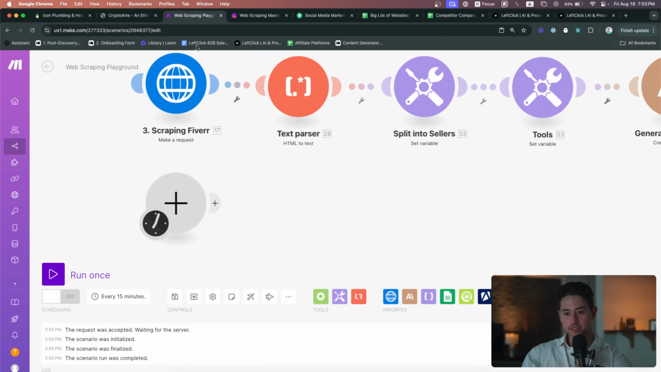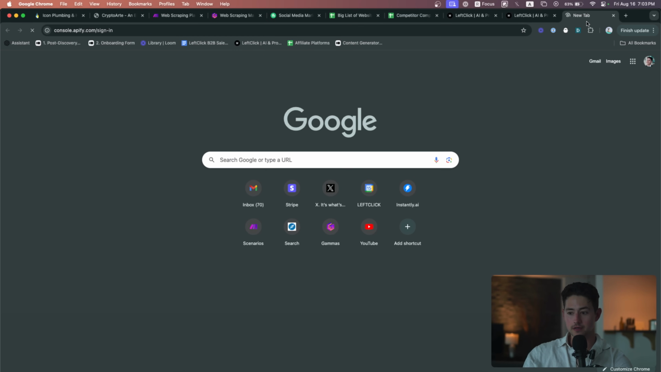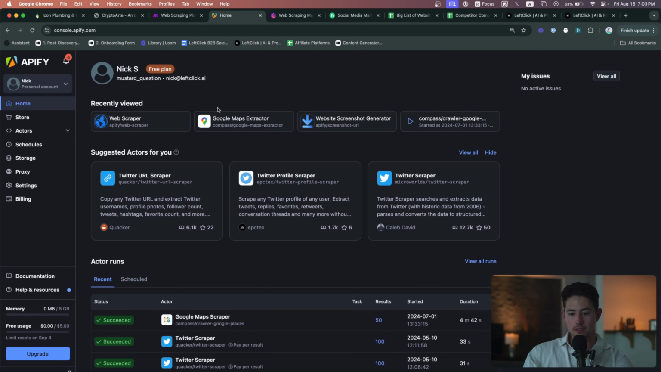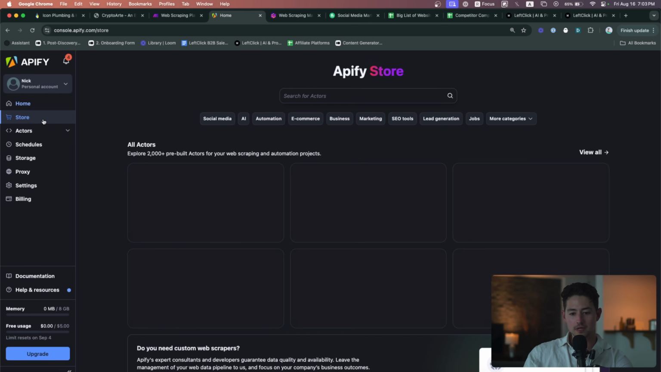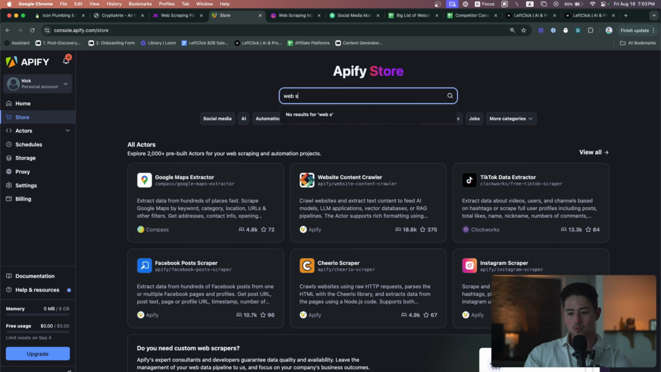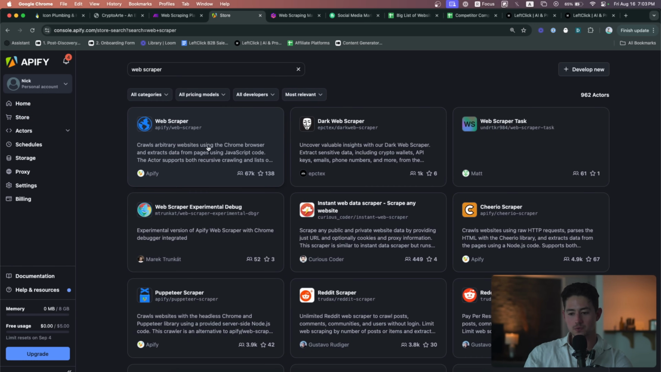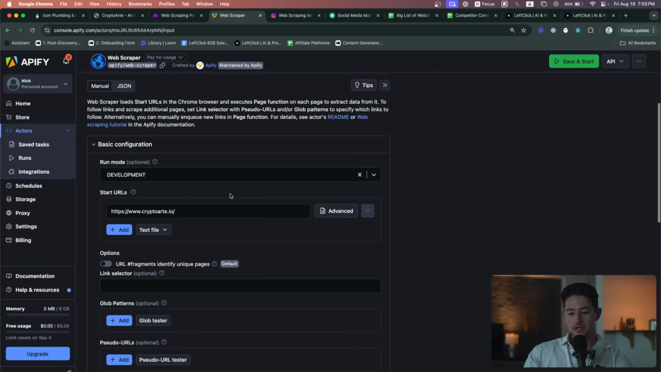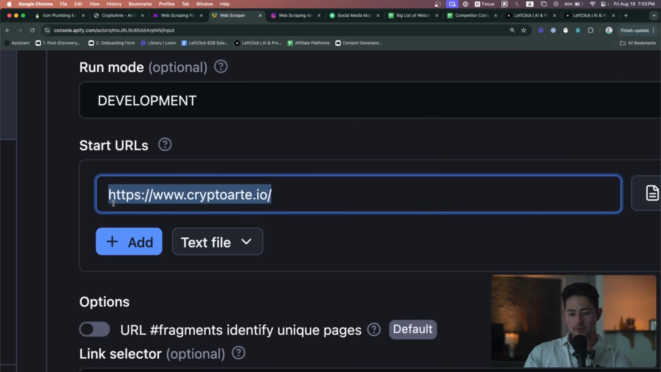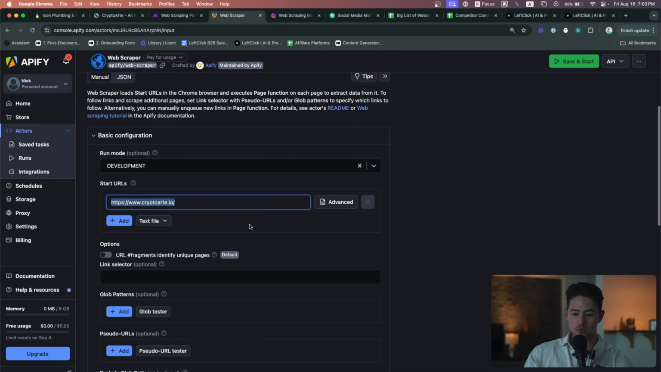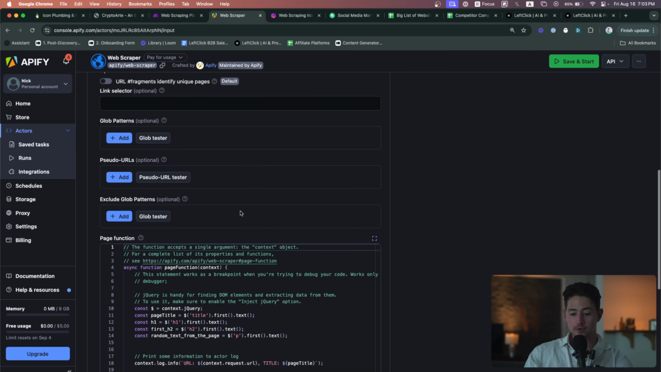Well, it's pretty easy. Just go to apify.com. Sign in here. I got a free plan account with like $5 worth of tokens or something. Then go to store and then type in web scraper. That's the one that you want. And then what you want to do here is just type in the URL of the website. This is just an example, so I'll show you how to do it with one, and then we can talk about how to do it with multiple websites.